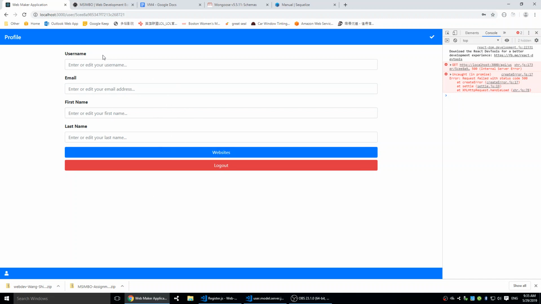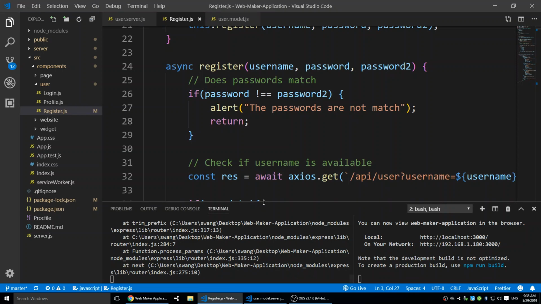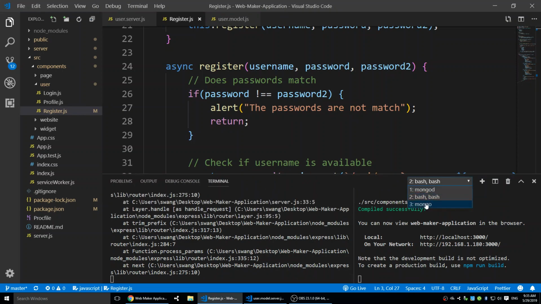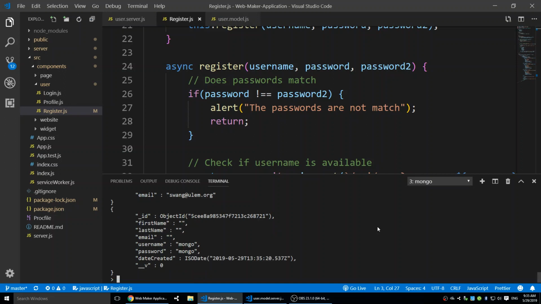So let's check in the database to see if Mongo is added. If I go to my terminal for Mongo and try db.user.find().pretty(), let's see if we have Mongo inside it. The Mongo user is here, right? It has its own ID, which is created by the database. First name empty, last name empty, email empty. Username is Mongo, password is Mongo. It also has a date created.